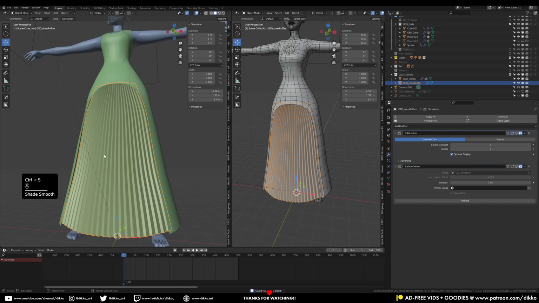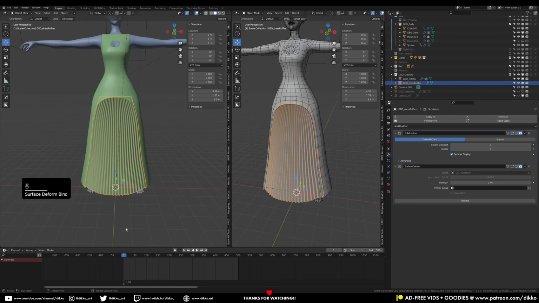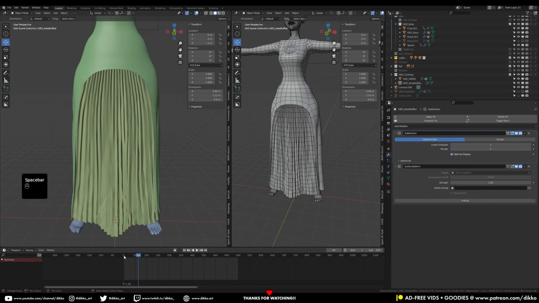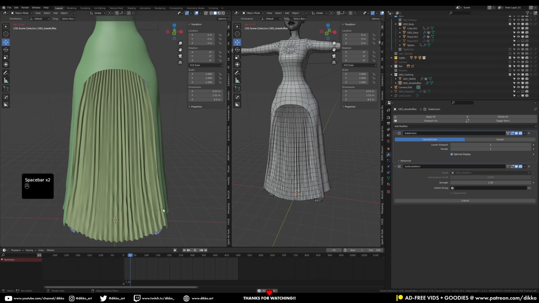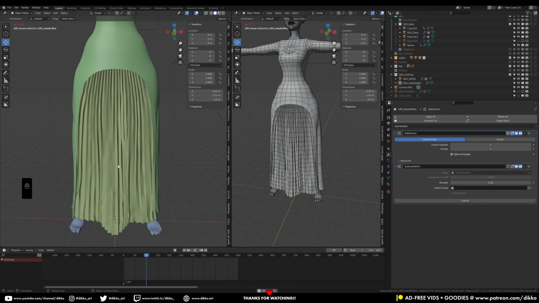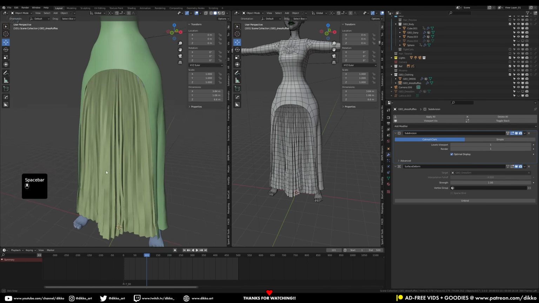All right, cool. So there's our dress. Let's go ahead and bind that again. And let's see how this is working. All right, make sure that's turned on. Bind, bind. Okay, interesting. Oh, there it is. That's why. And you can see there it's working pretty well actually. And we're getting that ruffled effect.